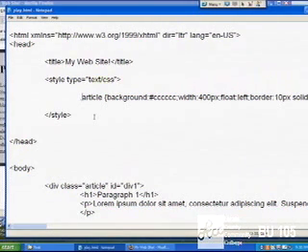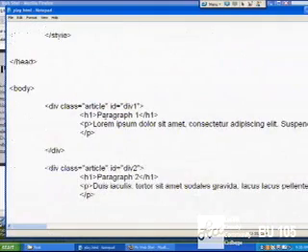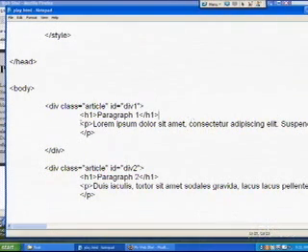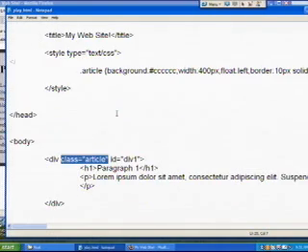The pound sign is for ID. All right? The period is used for class. A class is not necessarily unique, so I can have multiple things on the page that are given the same class. And then I can assign that class by saying class equals and then the name of the class.